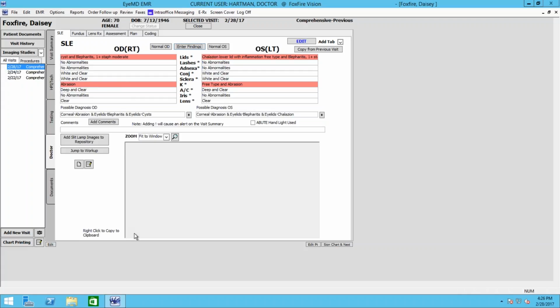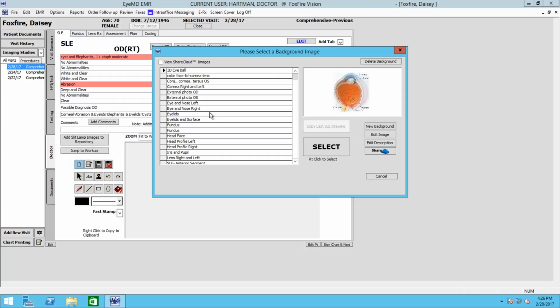Now, down at the bottom, if I wanted to draw where this corneal abrasion was, I can use this bottom section. This is our drawing pad. So to start a drawing, on the bottom left-hand side, I'm going to click the New button. And if I hover over them, you'll see one says Edit and one says New. The very first thing it tells you is to please select a background image. This is the image you're going to be drawing on.